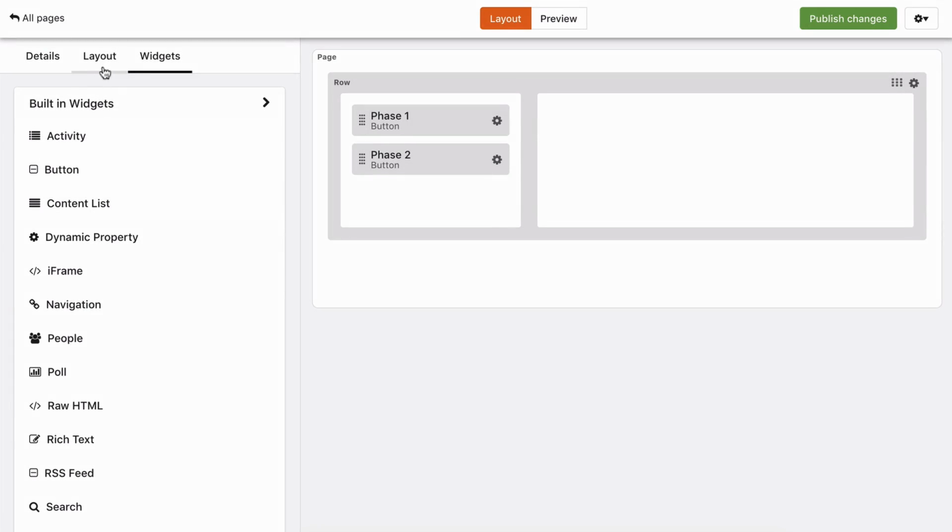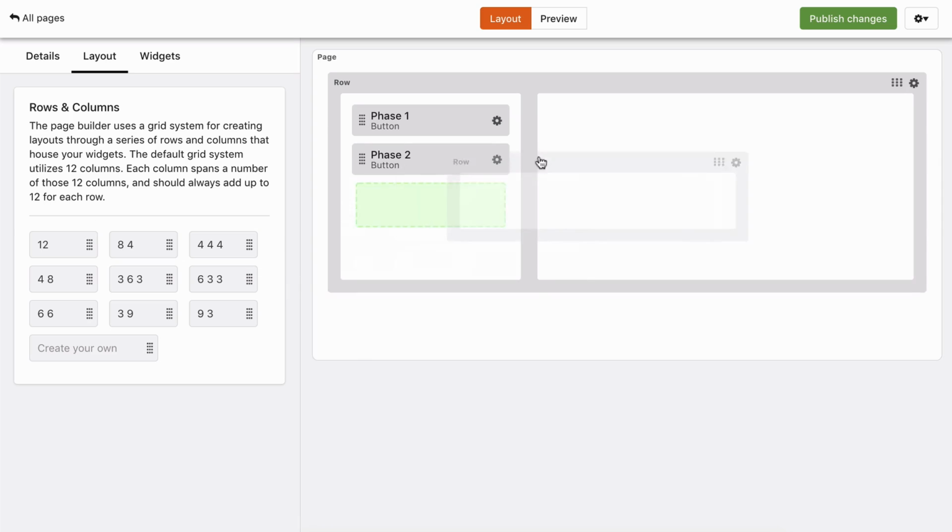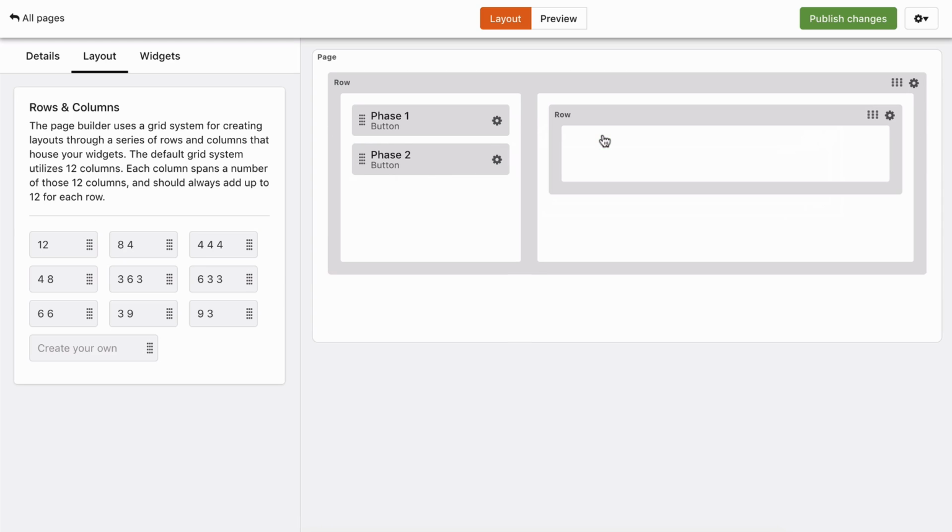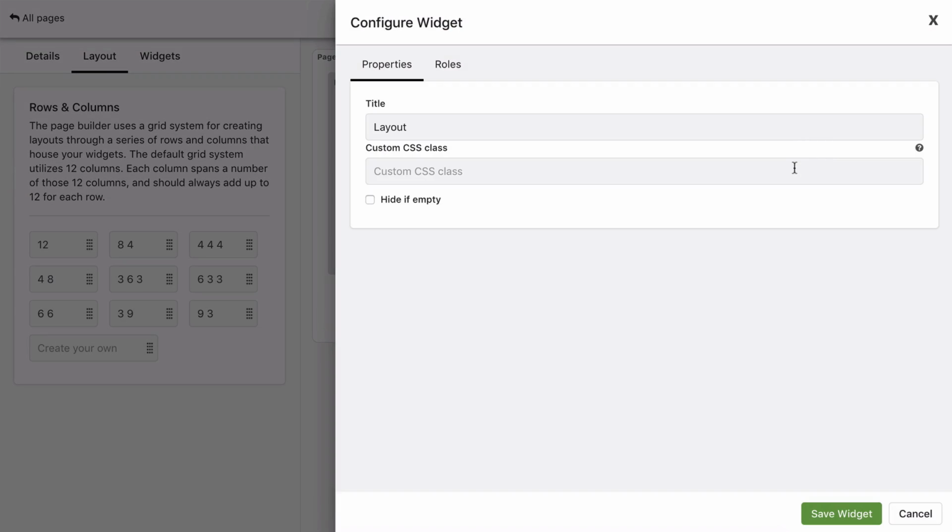Now, drag a 12-column layout into the right column. This is where the Page Builder pages will display. Click the gear icon, Edit Properties. In Custom CSS class, enter the location class name you entered for the button widgets. This will tell the page to load the other Page Builder pages in this area. Click Save Widget.